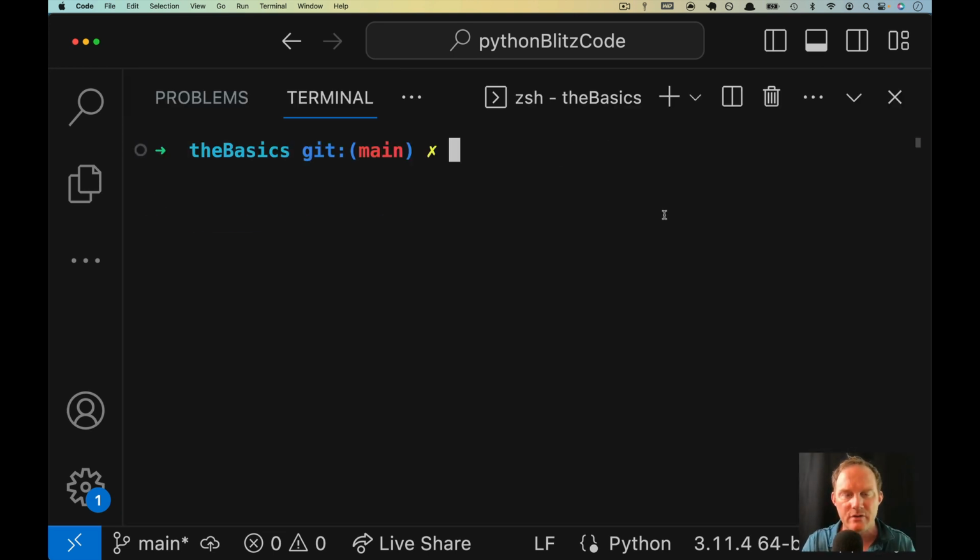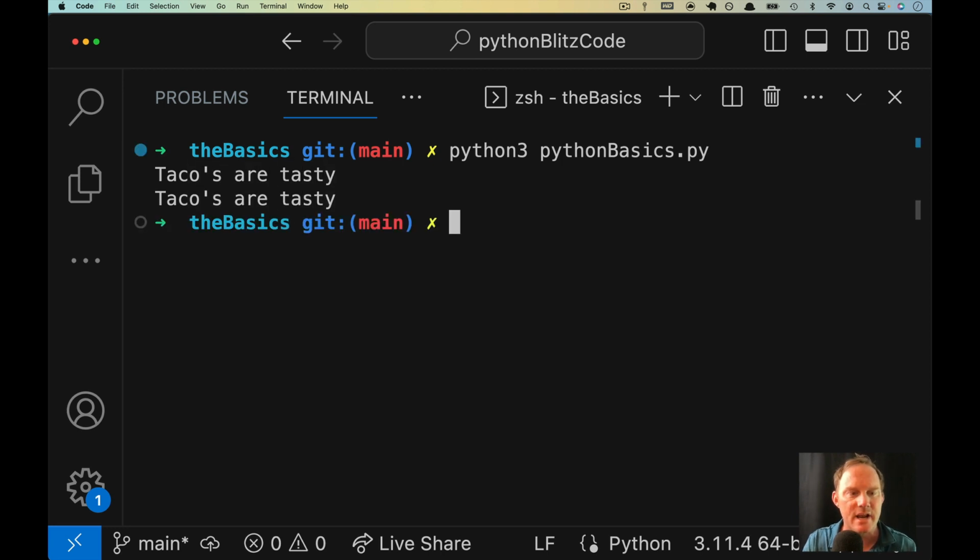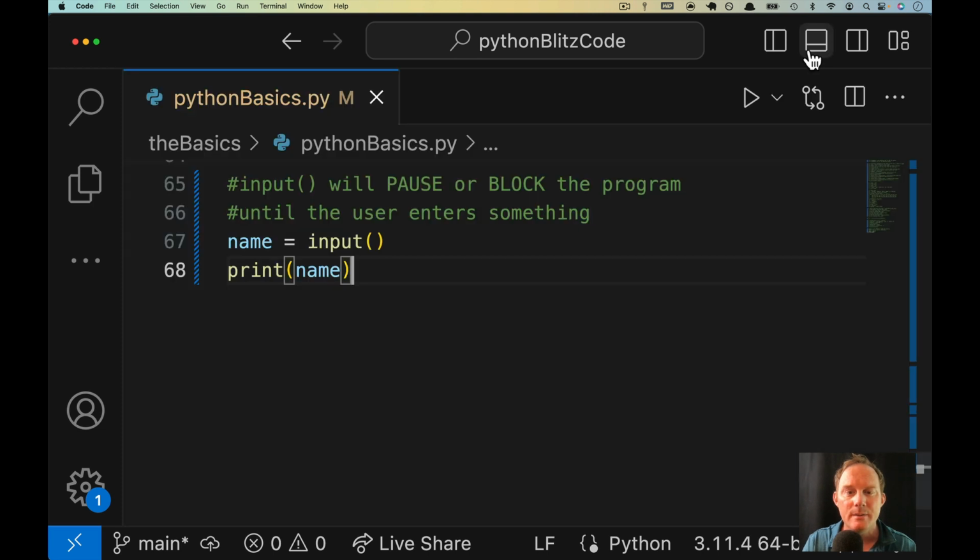So let's clear this out. Let's run our program again. It's sitting here, right? It's waiting for something, and I'm going to put in here, tacos are tasty, and hit enter, and it prints off what I entered in. We will use this a lot in the course because we're going to want to collect information from the user. Like I said, we want their name.